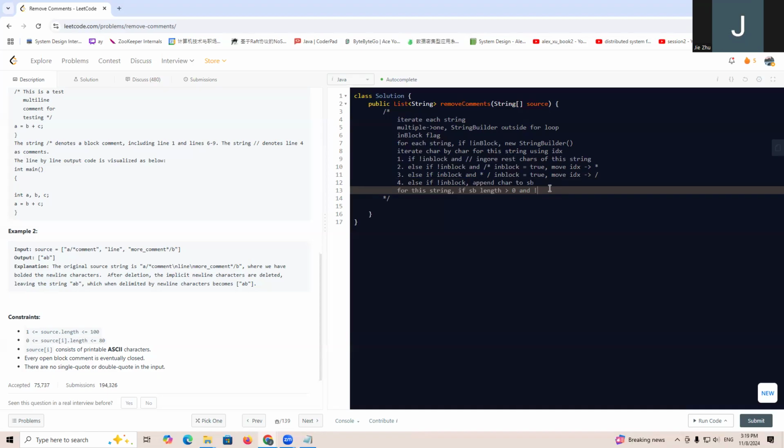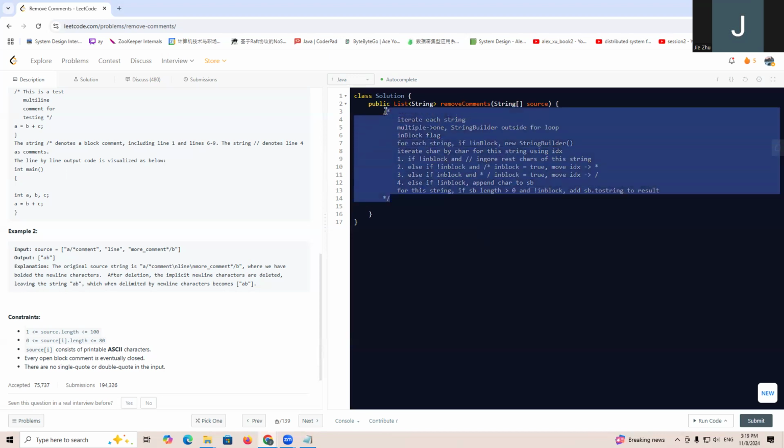We are going to add the result, and add the string builder to the result, right? We can convert this string builder to a string and add it to the result. So that will be the logic. So after we know this logic, we can write code.